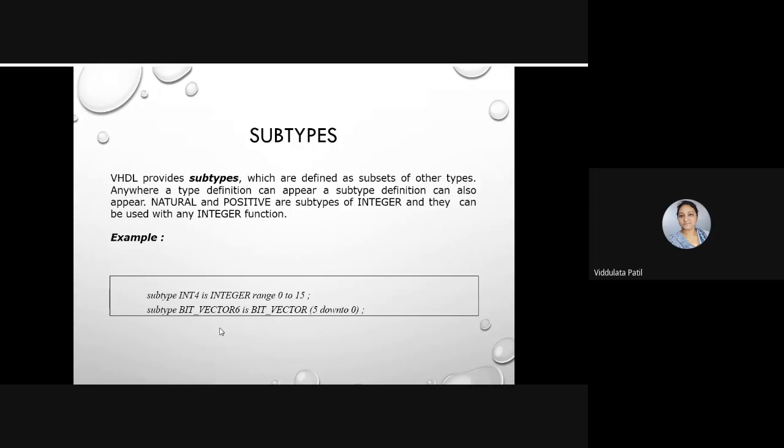In an examination there may be questions like, explain different data types in VHDL. In that case you need to explain all of these data types with an example. That will be the question. If anyone has doubts, they may ask.